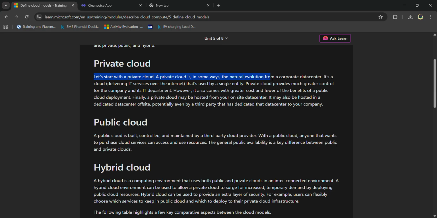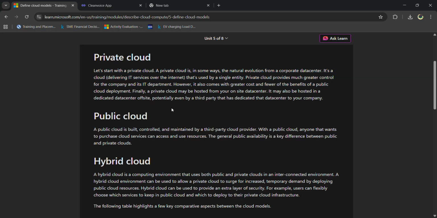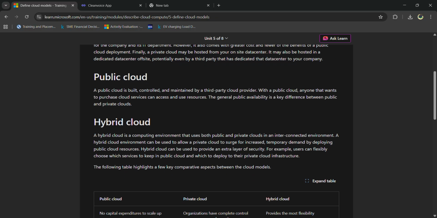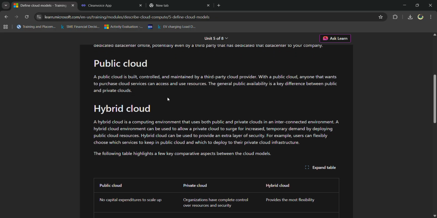This is in some ways the natural evolution of a corporate data center. So it's a cloud delivering IT services over the internet that's used by only a single entity. So private cloud provides much greater control for the company and its IT department. However, it comes with obviously greater cost and fewer of the benefits of public cloud deployment. This may be hosted from your on-site data center, and it may also be hosted in a dedicated data center offsite, potentially even by a third party that has dedicated that data center to your company.